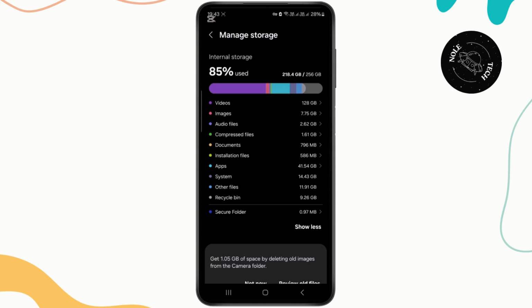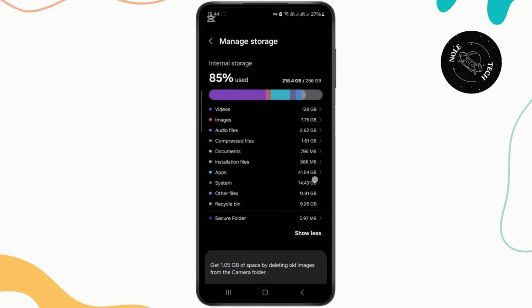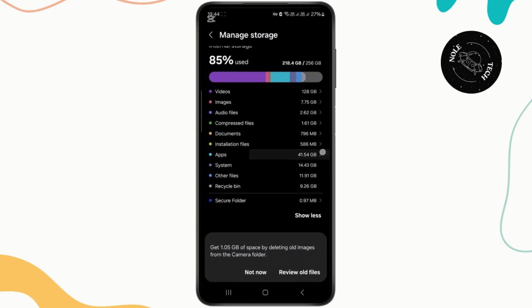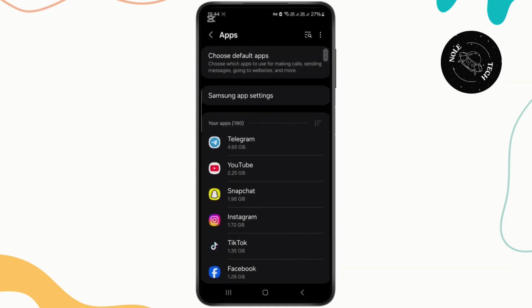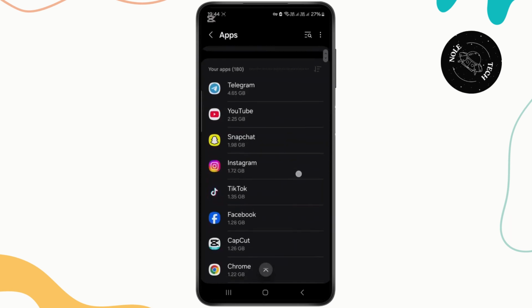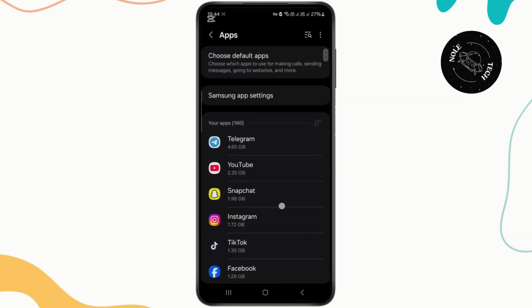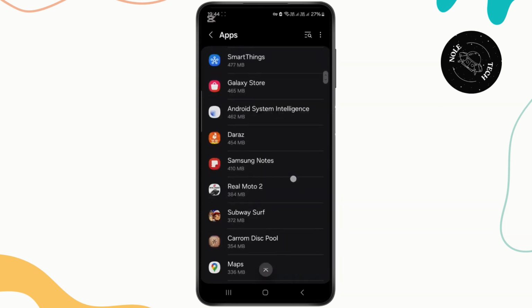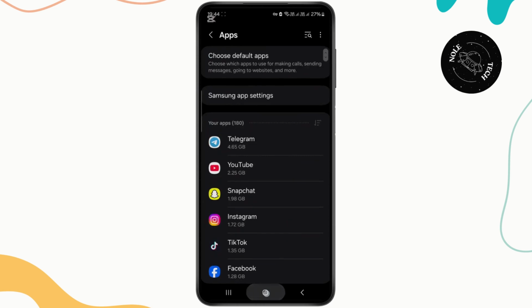To see how much storage each application has taken, simply click on this apps arrow option over here. Once you click on it, you will see every single application and how much space they have taken, and you can clear it or uninstall the unnecessary applications from here. So that's exactly how you do it.